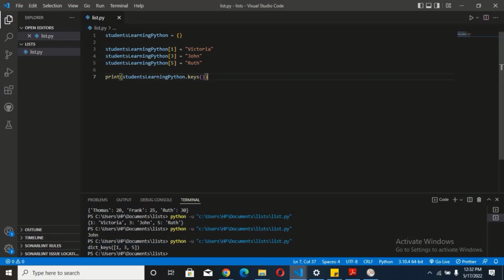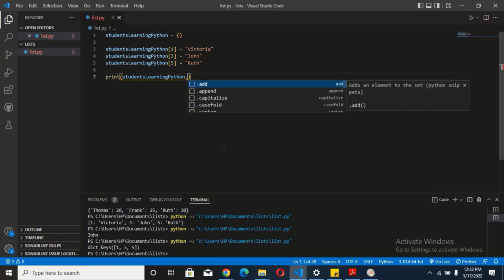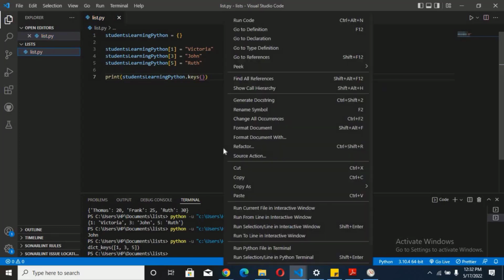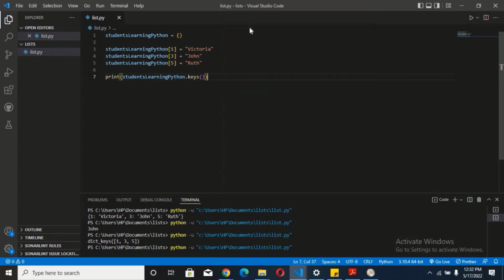So if you want to get all the keys that you have for a certain dictionary, you use the dot keys. Just like I explained in list, anytime you want to access a method, you are always going to use the dot operator. That's what brings out the methods that you can access. So now I've put the dot and I want to access the keys. When I put the keys, it's going to show me all the keys I have in my dictionary.